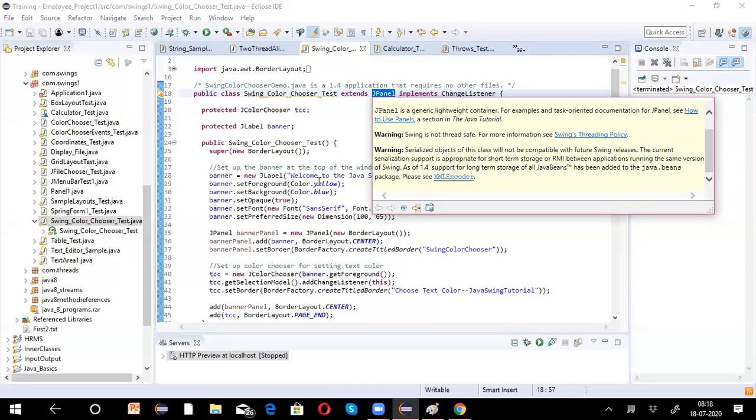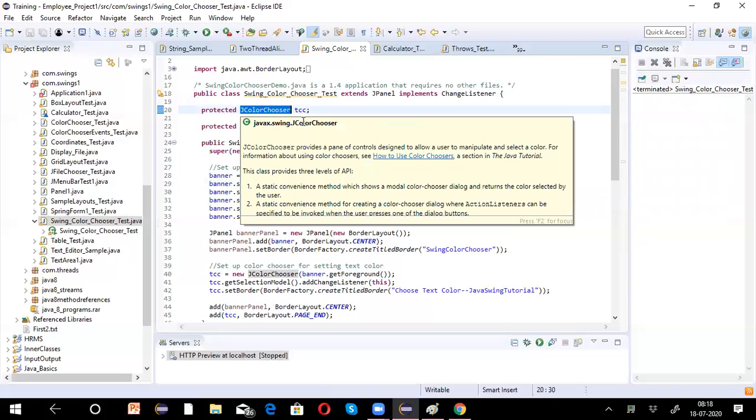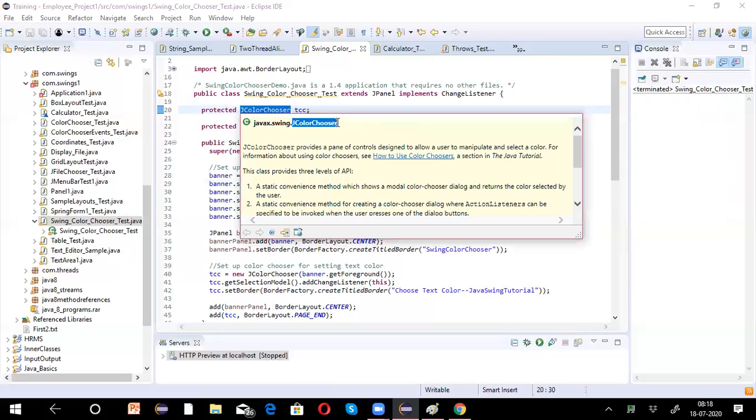So let us take this protected JColorChooser and JLabel. JColorChooser is a predefined class that provides a pane of controls designed to allow a user to manipulate and select a color. We can utilize it in any of our applications in order to select the color.